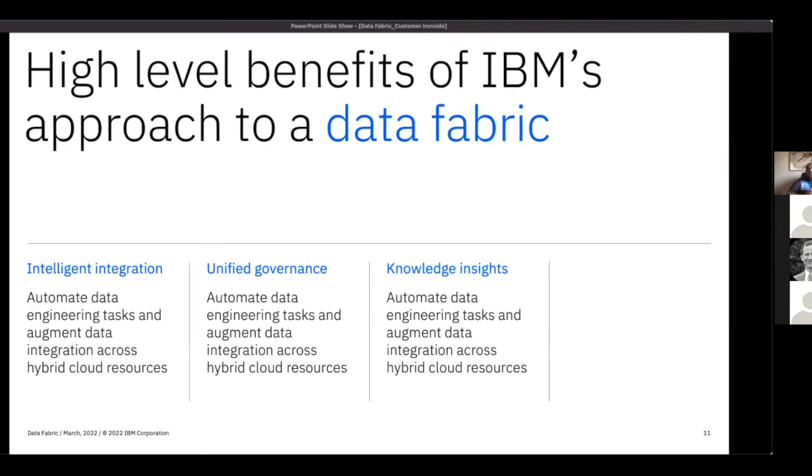So the high-level approaches from a data fabric perspective, right? By employing a data fabric, organizations are able to abstract their technological complexities. So they don't have to worry about point solutions. There's a good seamless integration between all of their existing technology investments. And the result is the benefits outlined. You get smarter integration. You get much better unified governance, which leads to your knowledge insights as well.